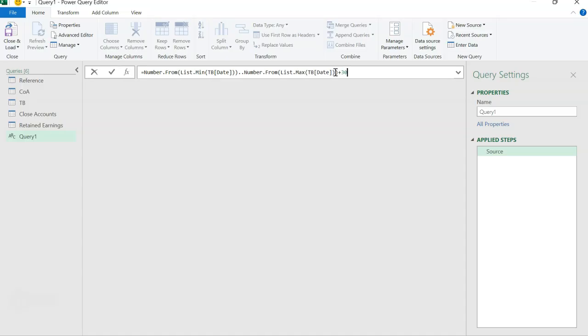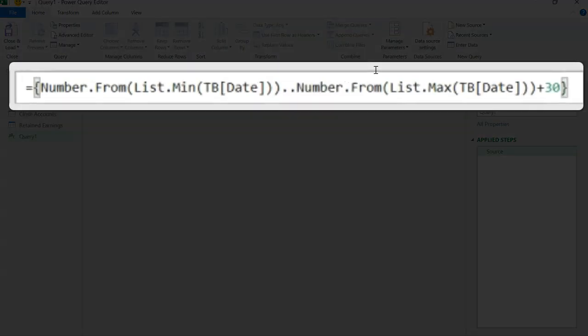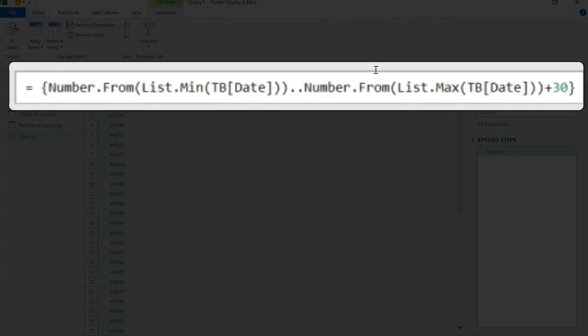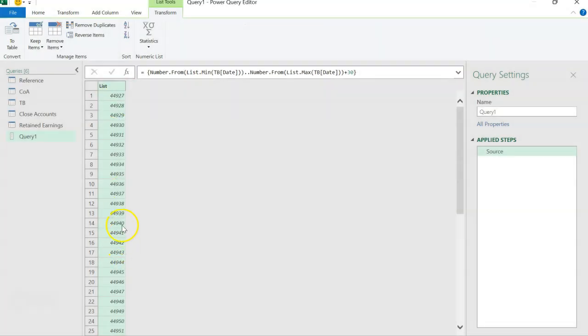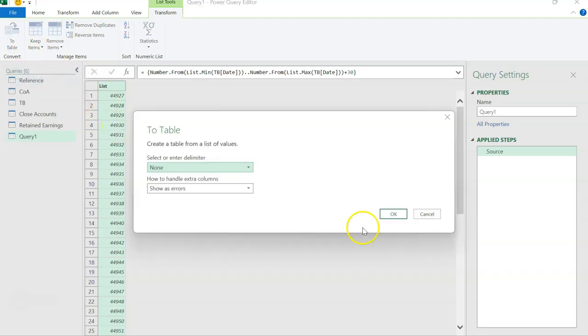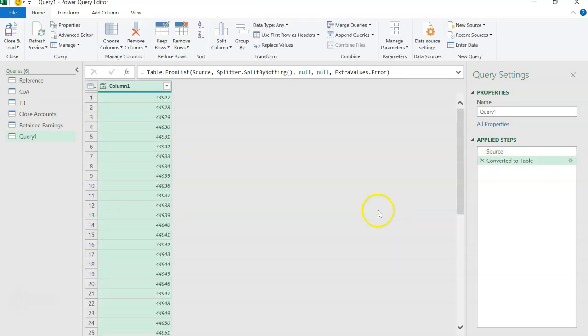This will work. We only need the month names from our calendar table. So this is our full formula. Before we press enter, we'll put this in curly brackets for our list. So curly brackets to begin and then curly brackets to close. Okay. So if you have this, you just press enter. This should give us 365 dates from the original list that we have. This is a list, so we are going to convert it to a table. We'll click to table and we'll click OK.